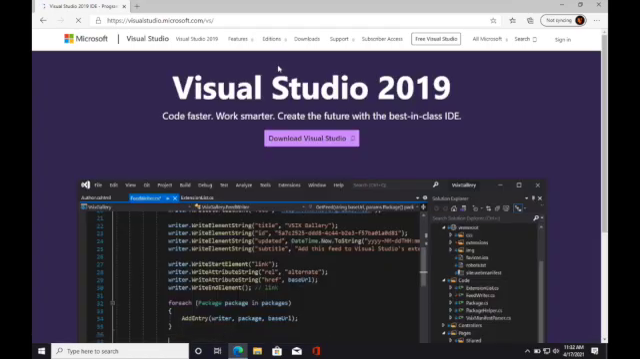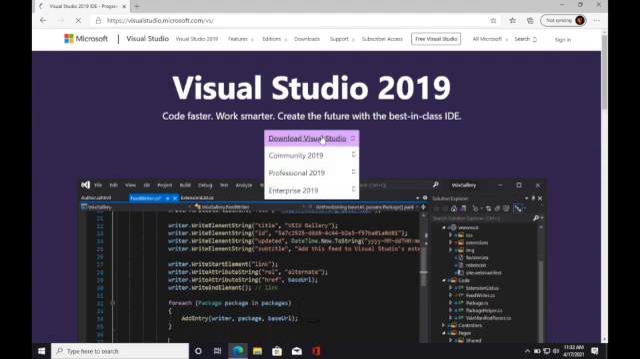When the page loads, you should see something similar to this. Hit download Visual Studio. Hover over it and hit Community 2019, as this is the free version.